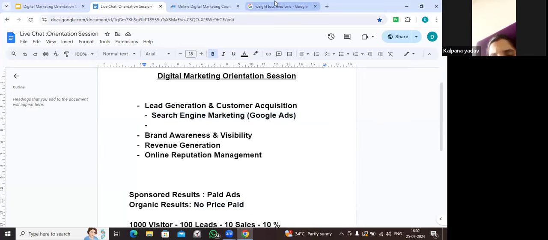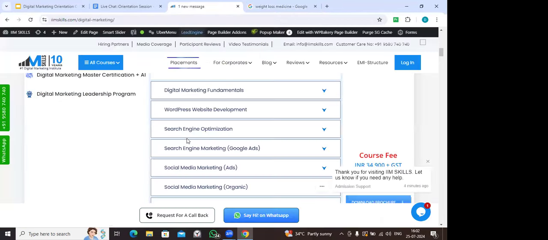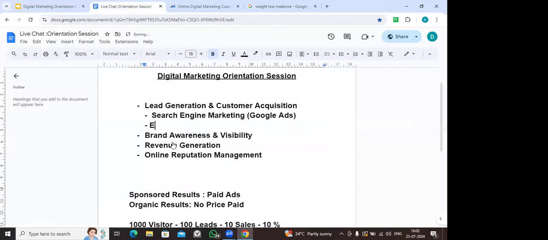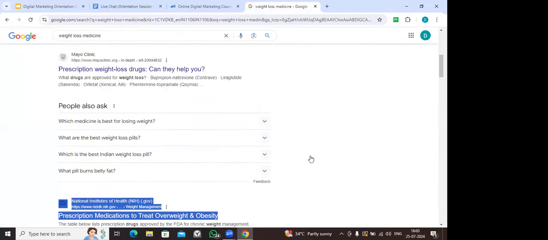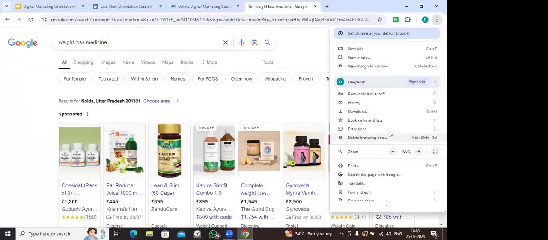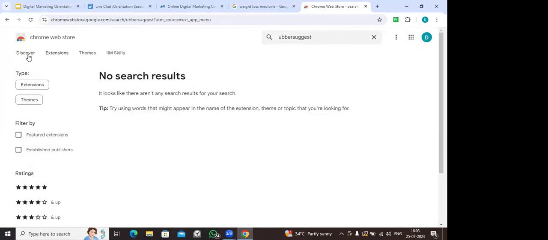What is the second way? These companies are not running any ads, but still they are ranking. So they are doing their SEO, which is called search engine optimization. It helps you rank on the Google top searches without paying Google. And what is the opportunity here? To see this opportunity, I am going to my Google Chrome extension, and here I'll search for a tool called Ubersuggest, the same extension which we have talked about.